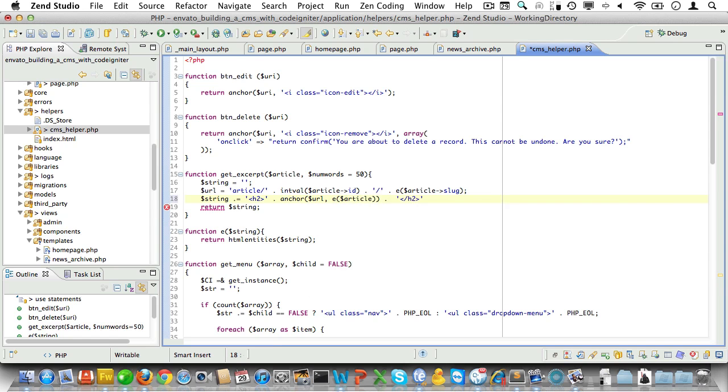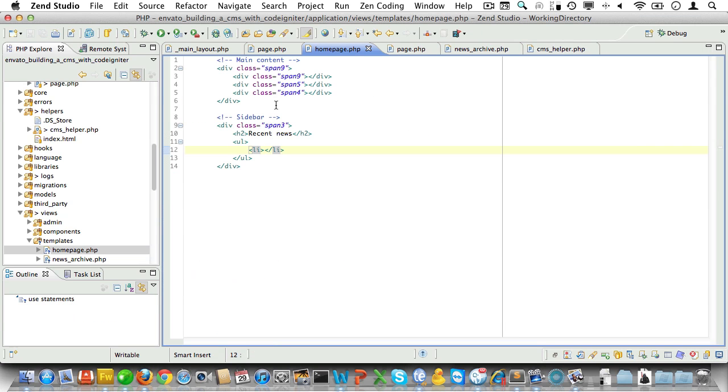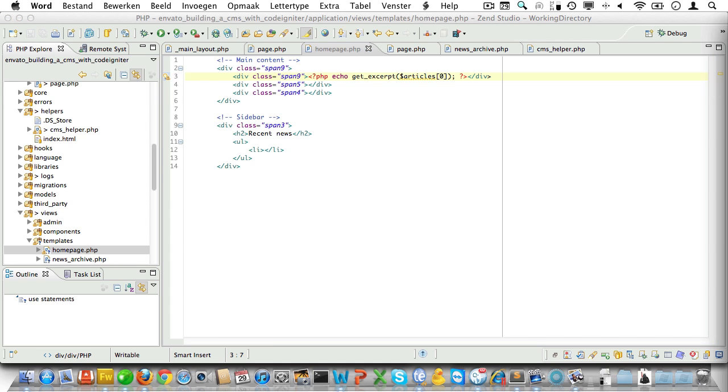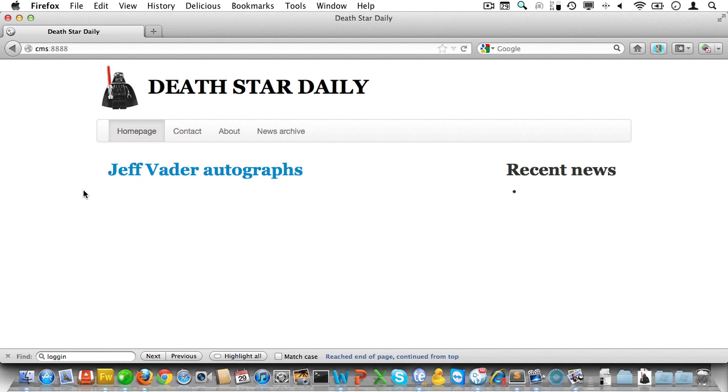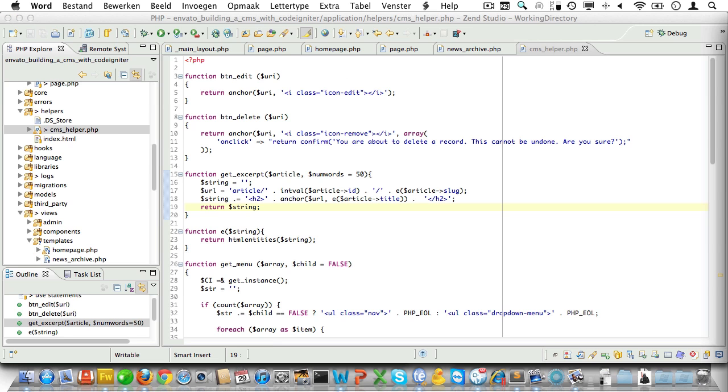The title will be the text. Now, before we go any further, let's first go back to our homepage view and call that function for the first article. We'll just do getExcerpt article 0. Now let's check to see if we're getting anything. Yep, that looks fine to me. Let's continue with our getExcerpt function.